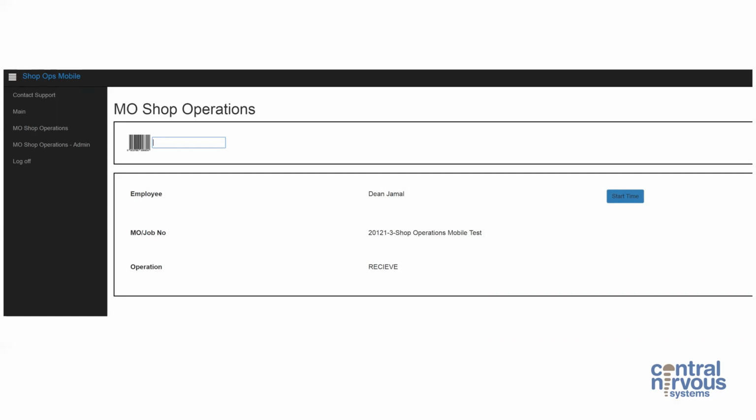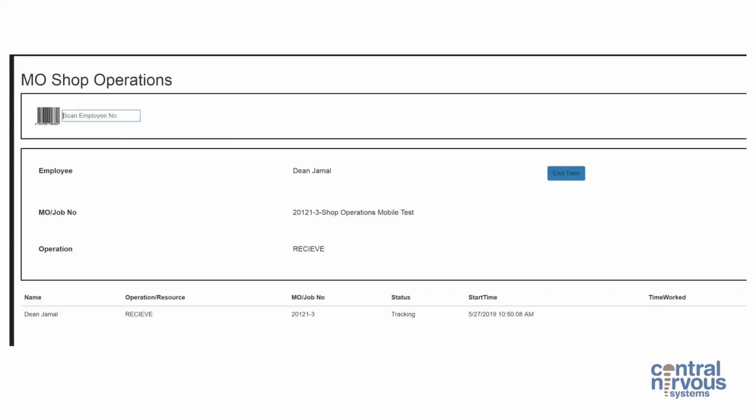Anyways, so Dean goes in, he clicks the start button. And when he clicks the start button, that's going to start a timer. Flash forward a little while. Dean goes in, he does the same thing. He scans his badge, he scans his MO, he scans his operation. The system recognizes that he's already logged onto the job. And because he's already logged onto the job, the only option he has here is to end. So you notice we're not giving him a lot of options here.